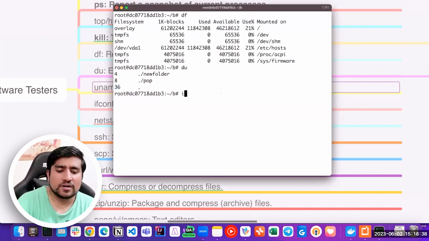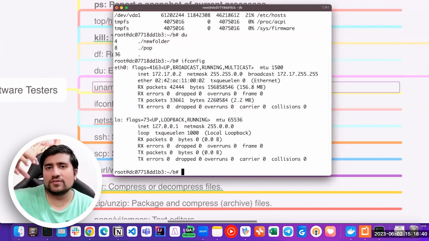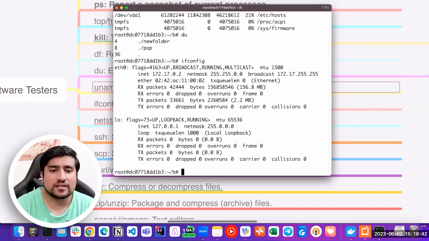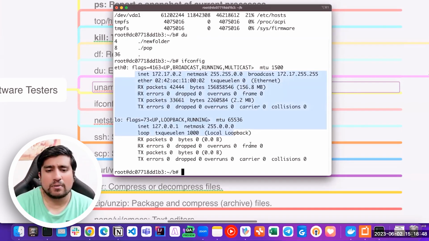Next command is nothing but ifconfig. It is just to give you information about this machine, IP addresses. So this is the IP address of this machine. This is a MAC address, and some extra details that you know. So if you need the IP address of this machine, this is the IP address we have right now.